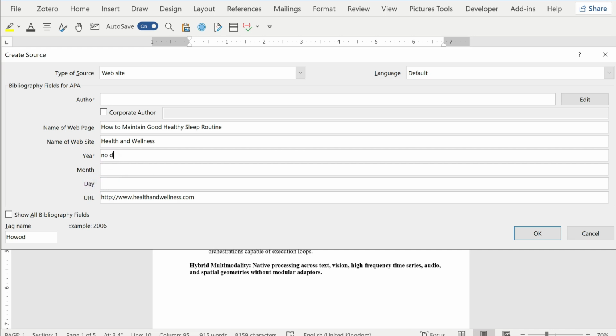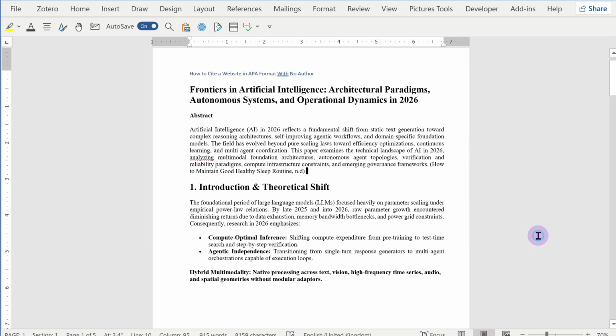no date, and you can also put the ND as well. And now click OK. So here you can see that Word will automatically format the in-text citation using the title and the year, for I have given ND as well.